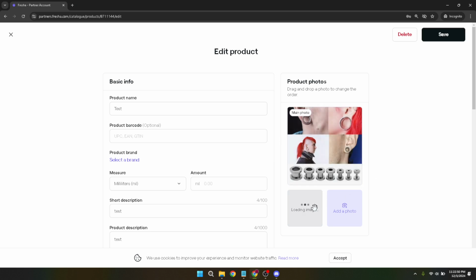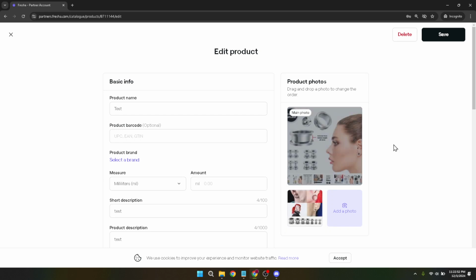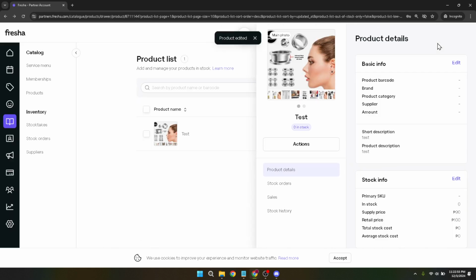Finally, the last step is to click on Save. It's crucial because it confirms all the changes you've made, including updating your product photos. This act of saving seals the deal, ensuring your Fresha profile now showcases the very best of what you have to offer visually. And there you go, you've successfully updated your photos on Fresha.